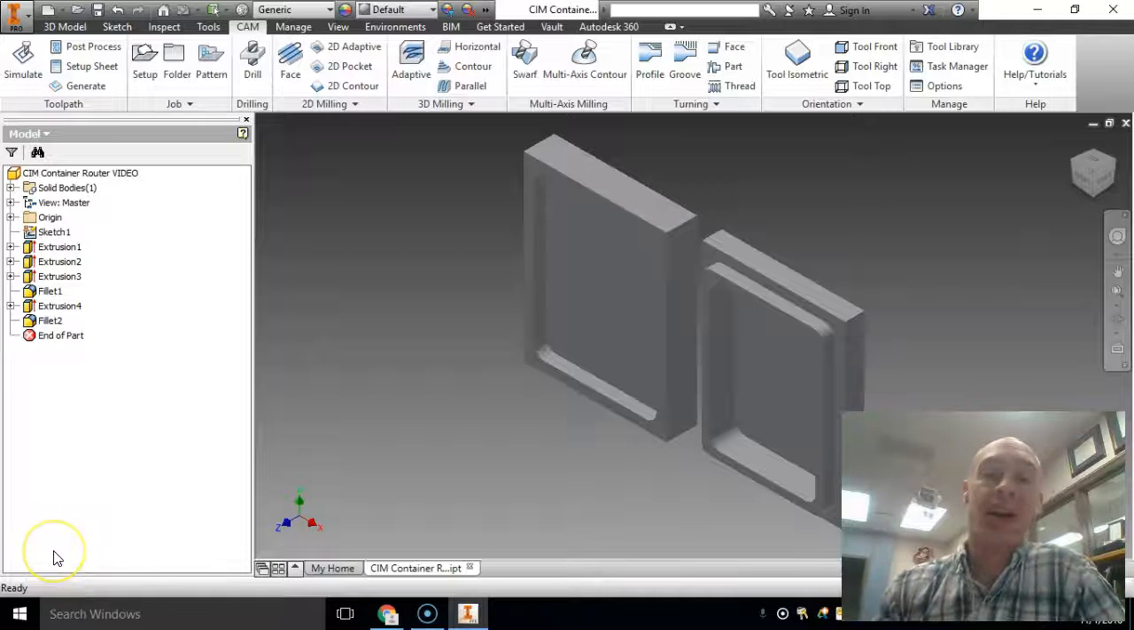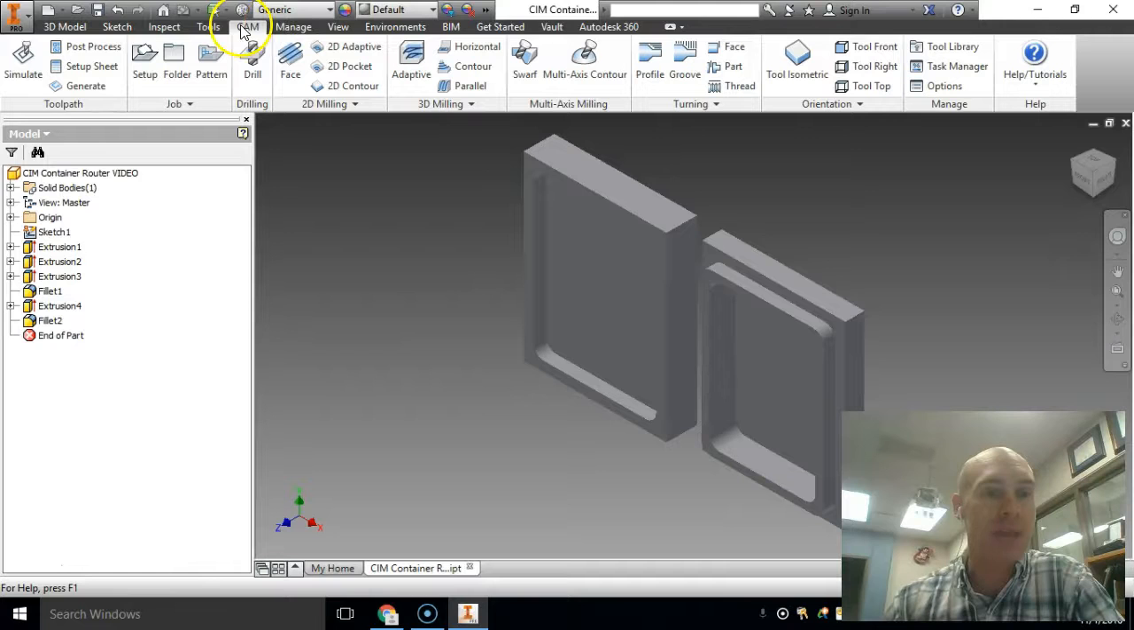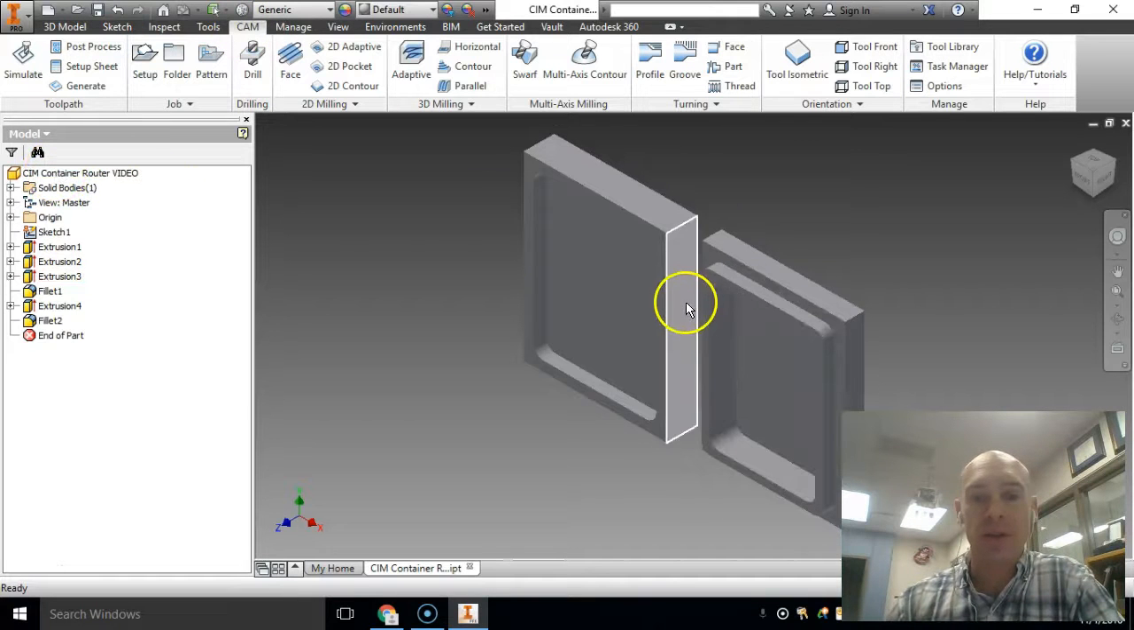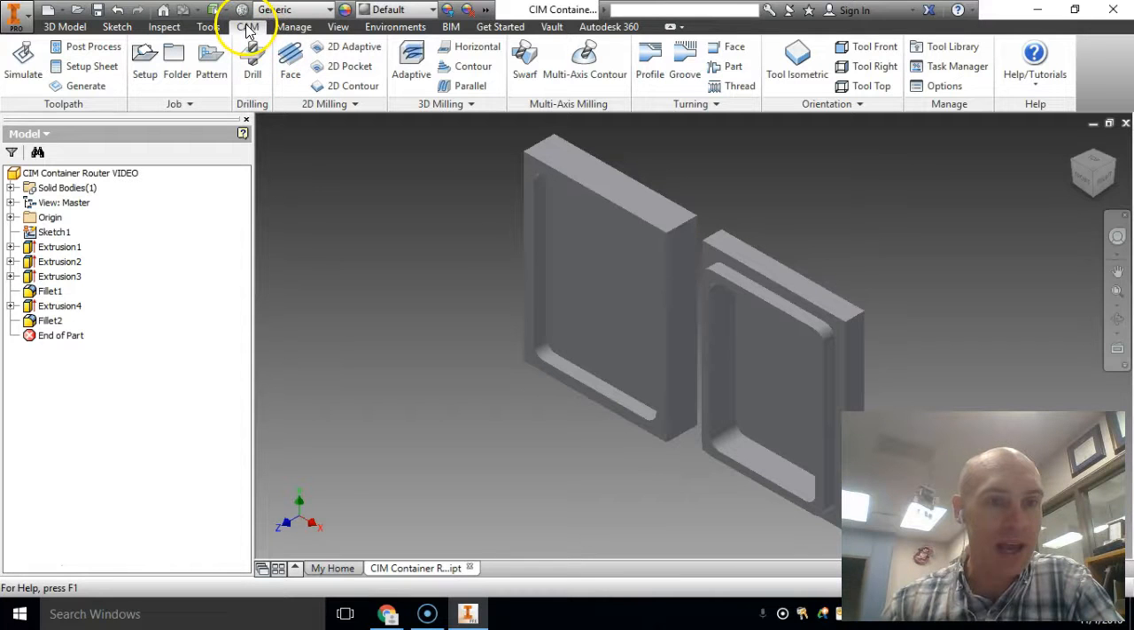Once you have your parts designed, then we have to go through the machining process in the CAM tab. So your model should look just like this if you follow the design specs. We'll click the CAM tab right here, and then you have to go to the setup process.